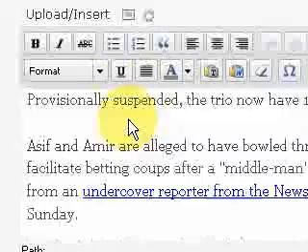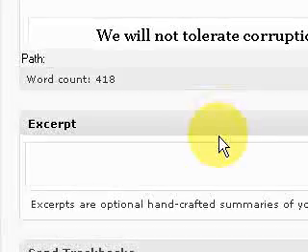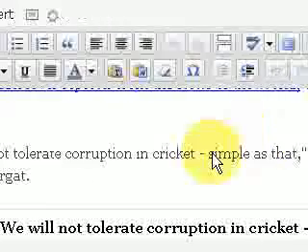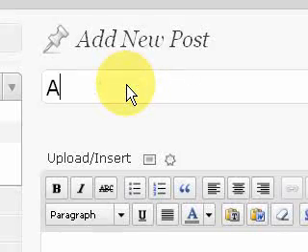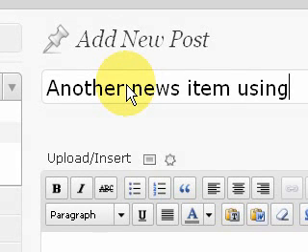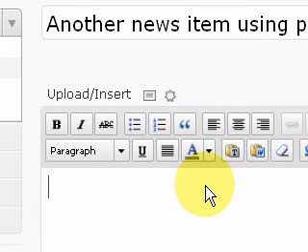We've saved that, and we can do another one if we like. We can add a new post. Let's add a new one, and we'll put in another news item using posts.